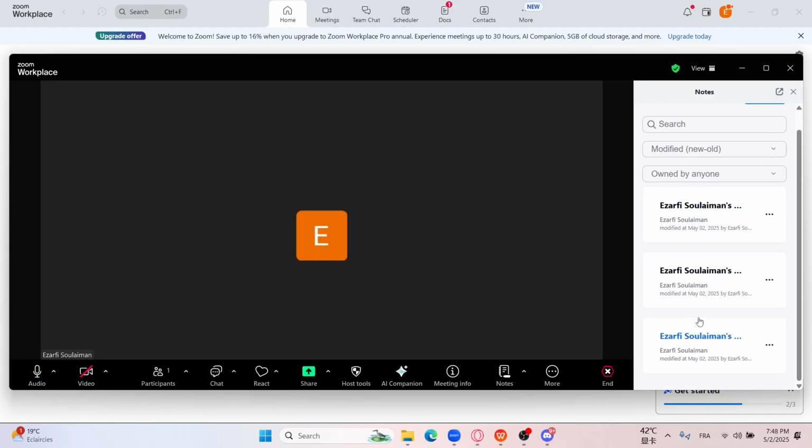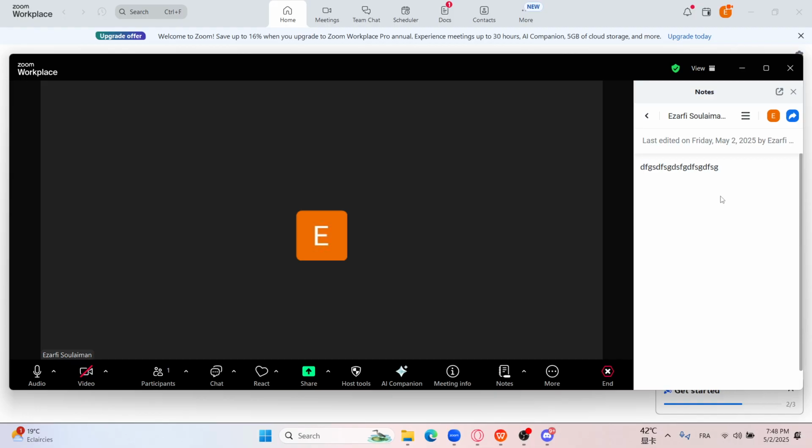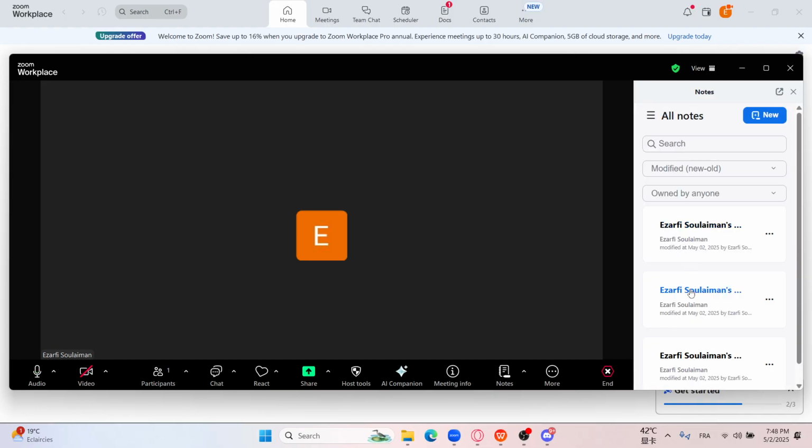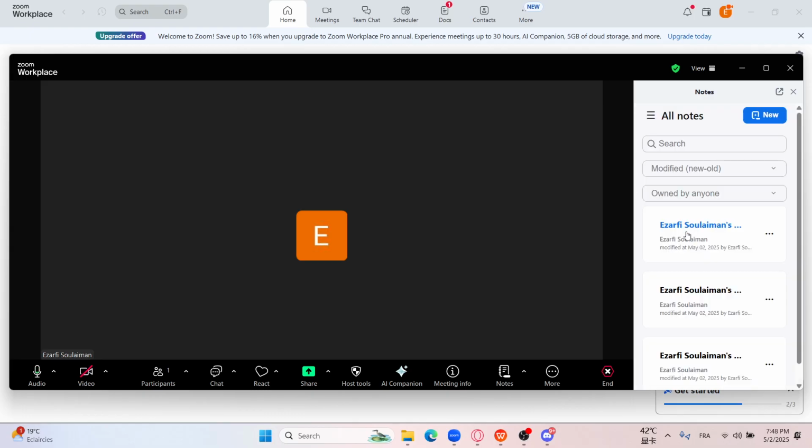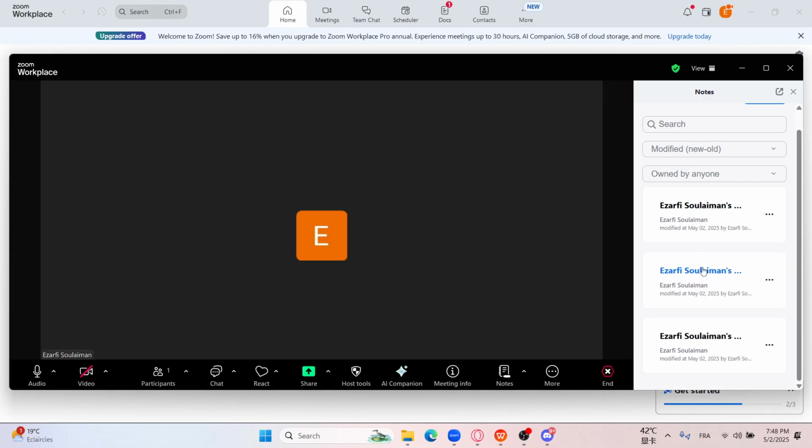So during the presentation of the meeting, let's consider there is a presentation. You just need to do these steps and then click on the notes to read them as well, and you will find anyone's notes right here, and you can read the notes during the presentation.